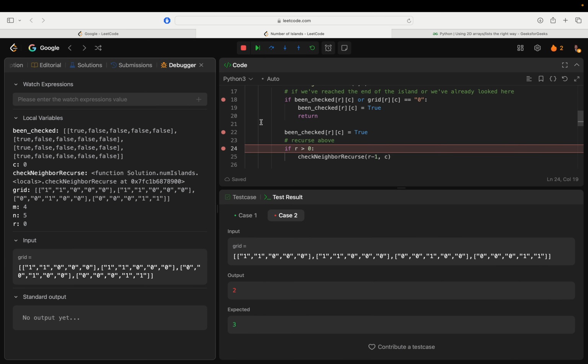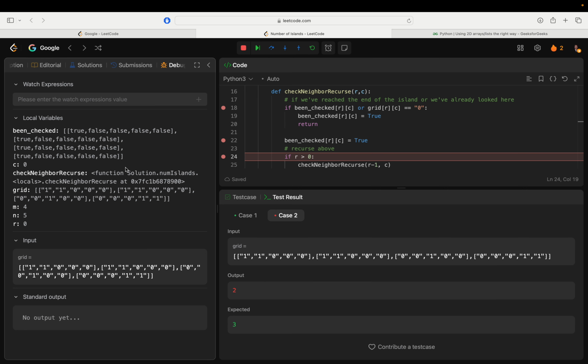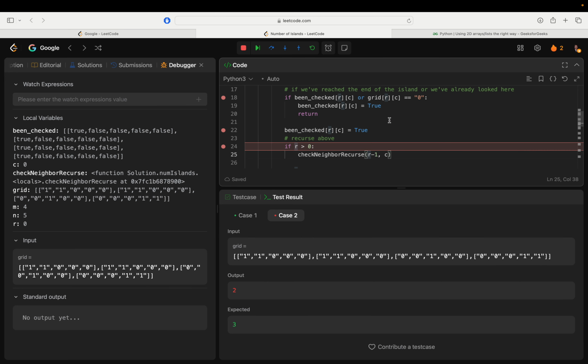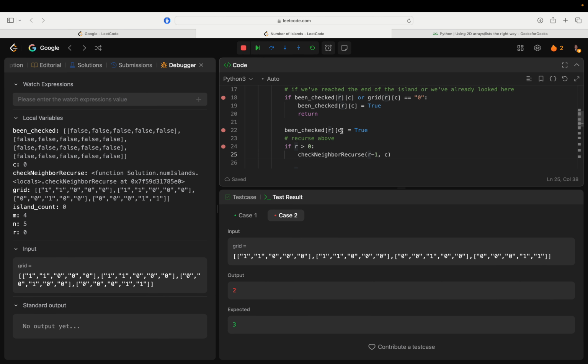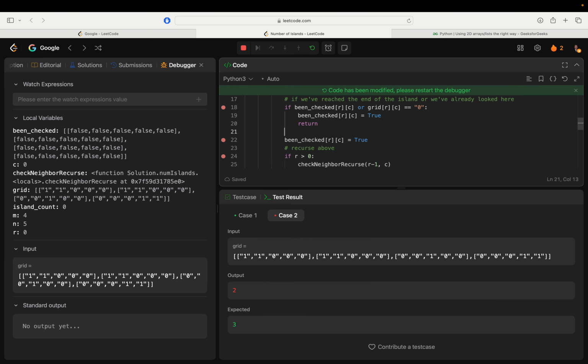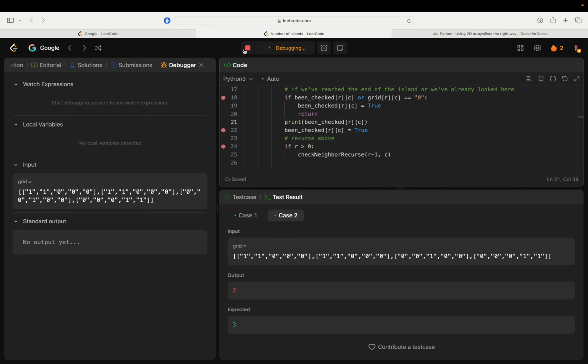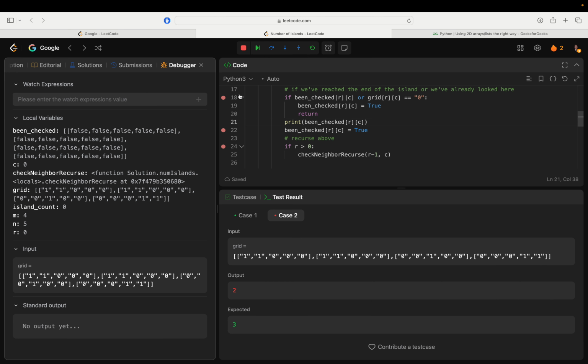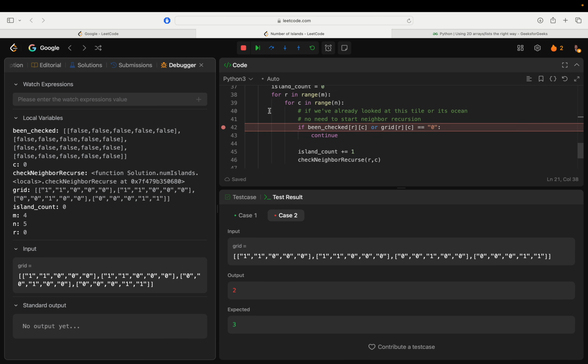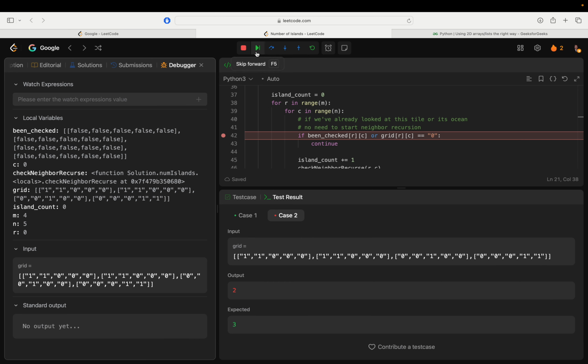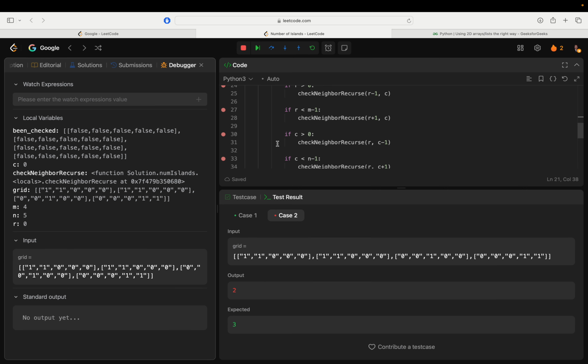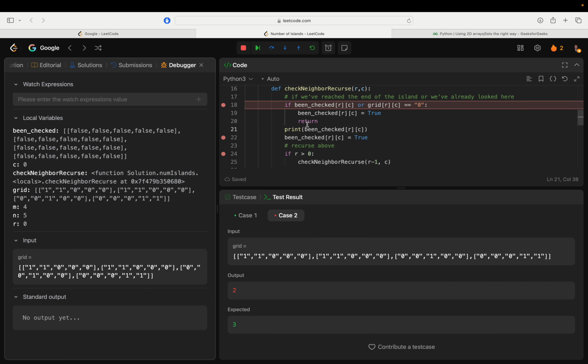What? Why is it setting everything in bin checked? Okay, so we get RC, which hasn't been checked, and it does equal 1, meaning we up island count and then start the recursion. So now we check the same thing because we need that for its buddies, its neighbors.